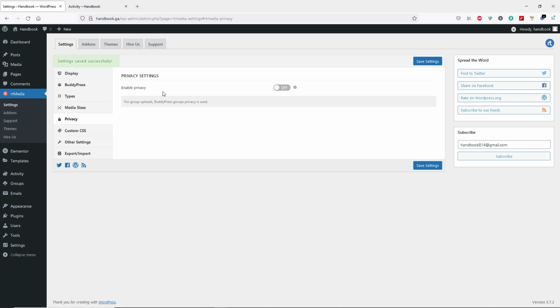Privacy: if you want to enable privacy, you can do that as well. For group uploads, BuddyPress group privacy is used. I'm not gonna enable that. Custom CSS, other settings, export settings, absolutely fine. So now we are done with rtMedia.